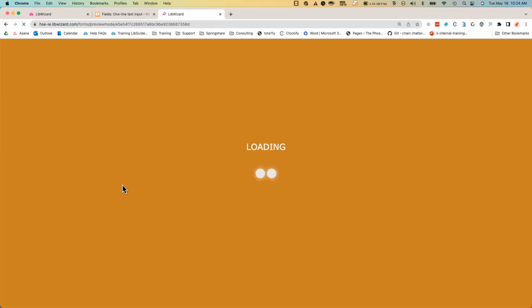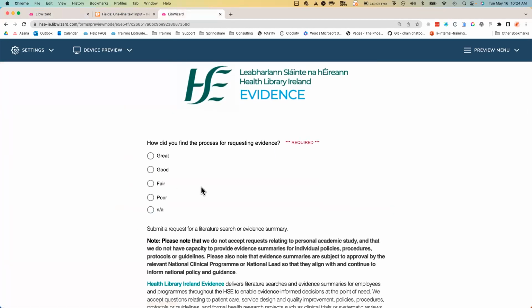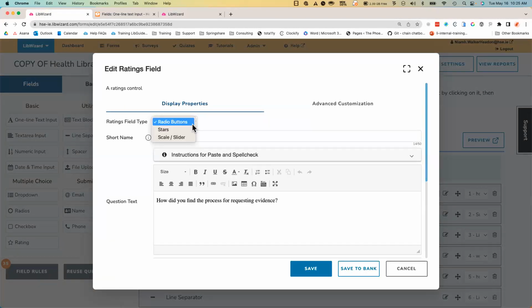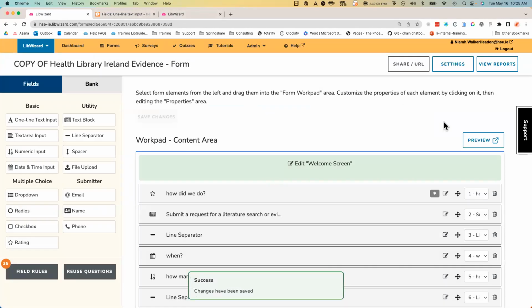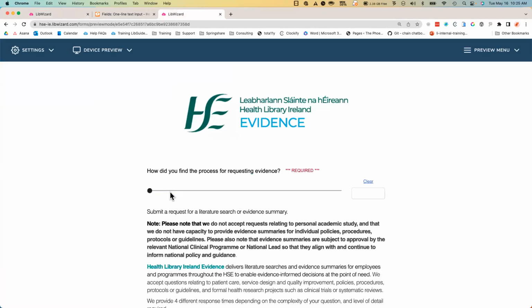And now when we preview our form, here's that. How did you find the process of requesting evidence? Great, good, fair, poor. A couple other options for those rating fields. We've got radio buttons right now, but you can also use a sliding scale instead. Let's preview that. And folks can just use that sliding scale. They can use their mouse to select one of those options, or they can tab over here and use a keyboard to enter a number.